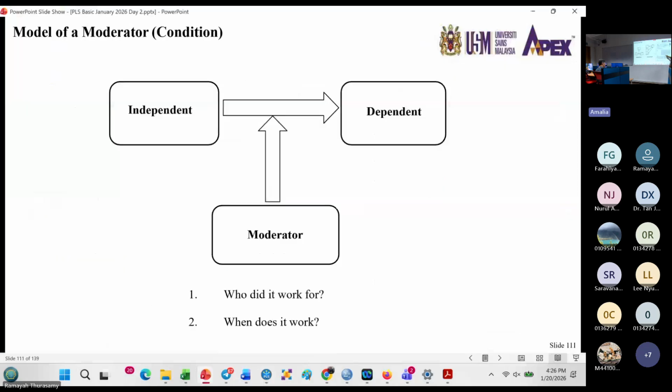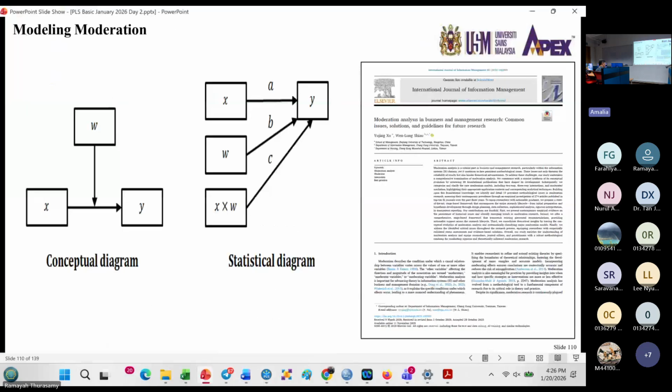Okay, this is a 2026 paper. Yesterday I was telling you about Xiao Wenlong, right? He's from Taiwan, and he has a paper published in 2026. This is in the International Journal of Information Management. This journal has an impact factor of 27, the highest impact factor journal in my area. So this is a very, very good journal. If you want to try, you can try this journal.